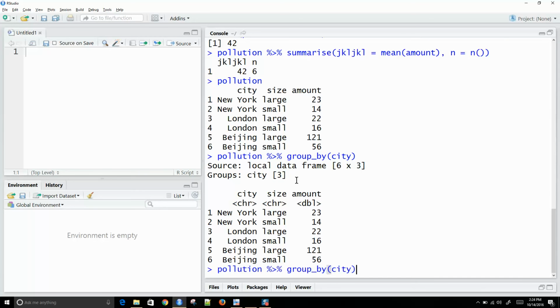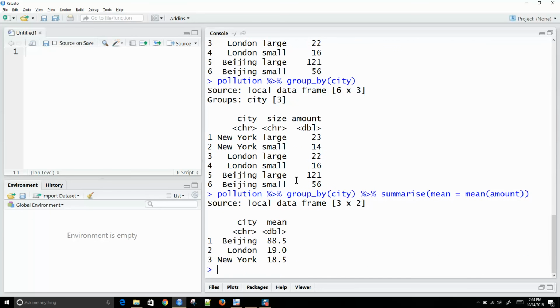Okay? So I'm going to take pollution, group by city, and then I can pipe that into summarize. And with summarize, let's create a mean column, and this is going to be mean of amount. Okay? And indeed, it has summarized the mean column and given us 3 values. It says for New York, the mean amount of pollution is the mean of 23 and 14, and that's 18.5. For London, it's the mean of 22 and 16, and that's 19. And for Beijing, it's the mean of 121 and 56. And so it gives us 3 rows back in our summary table.